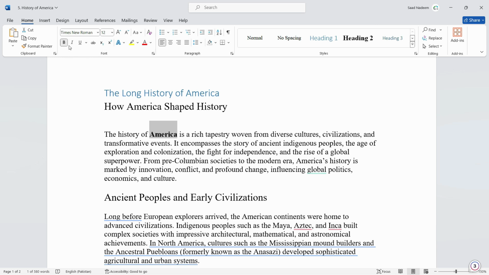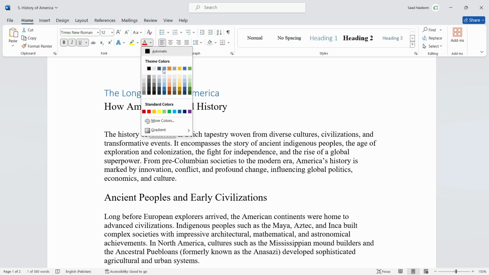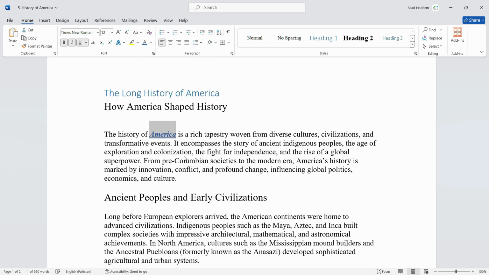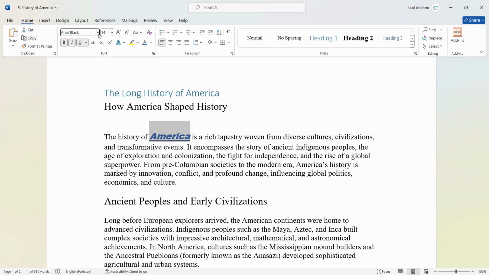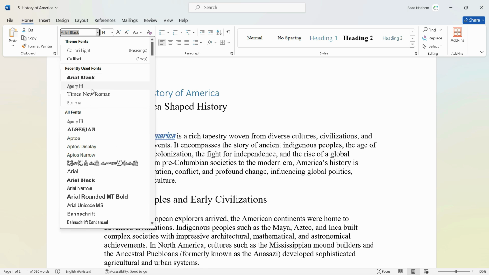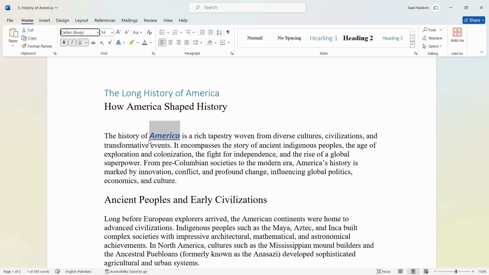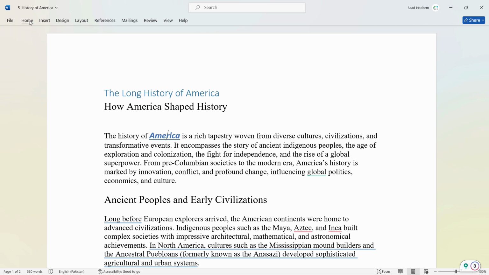Let's say I want to make it bold, italic, or let's say underline as well. And at the same time, I want to change the color to, let's say, blue. And I also want to increase the size of it. So since I have made all of these customizations, let's change the writing style as well. Let's change it to Calibri font. Now rest of the document is Times New Roman, while this one is on Calibri font.